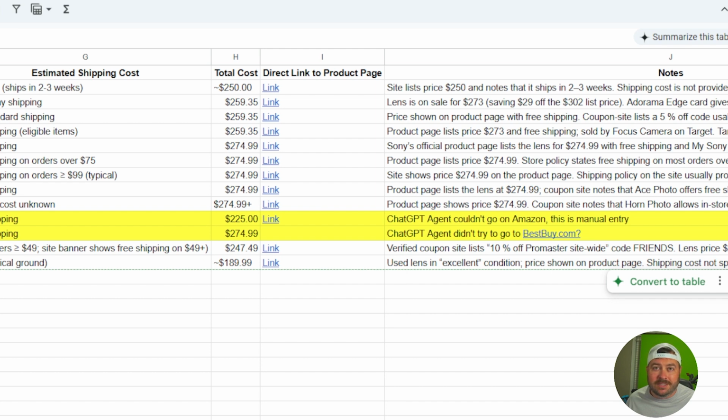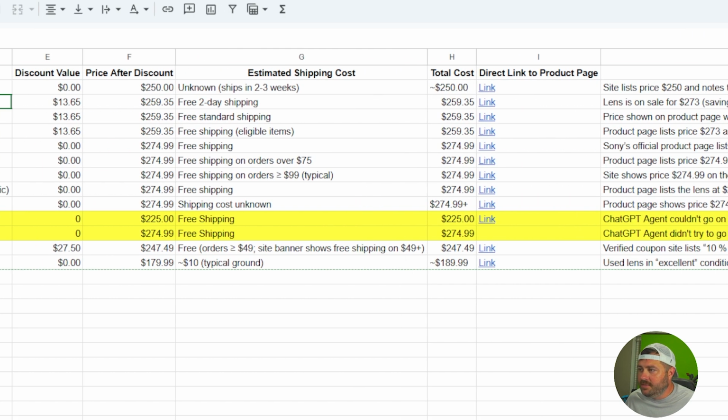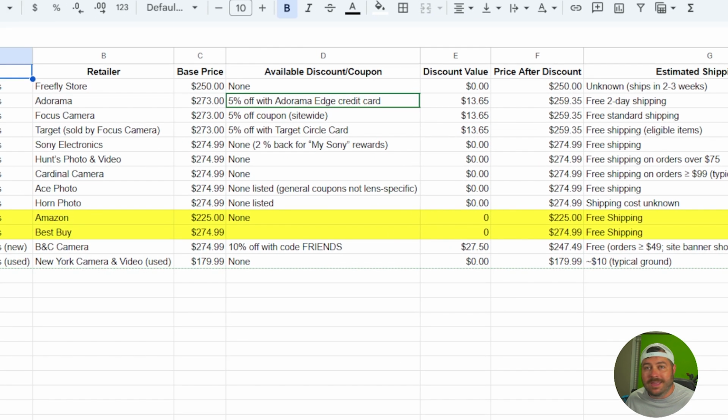Again, I'll have a link to this in the description, but this was all built with the AI agent. Okay, so that's it. That's my first prompt using really the ChatGPT agent. What did you think about it? Honestly, I think it did a pretty good job. Pretty good, not perfect, but pretty good.